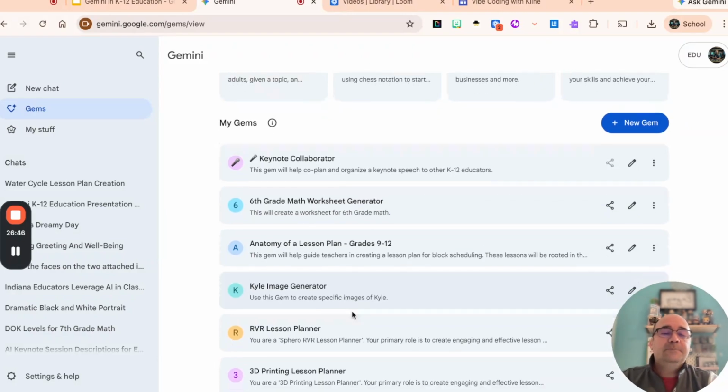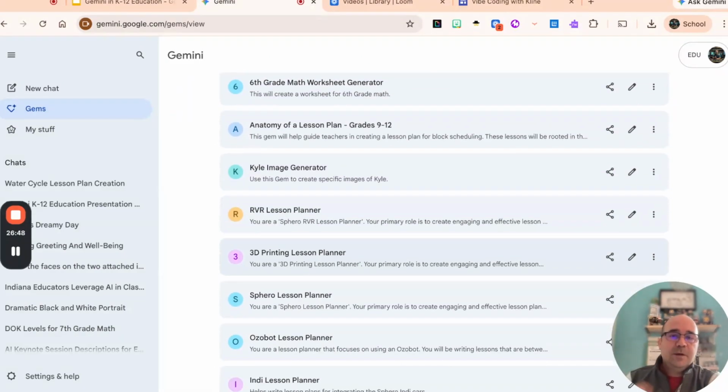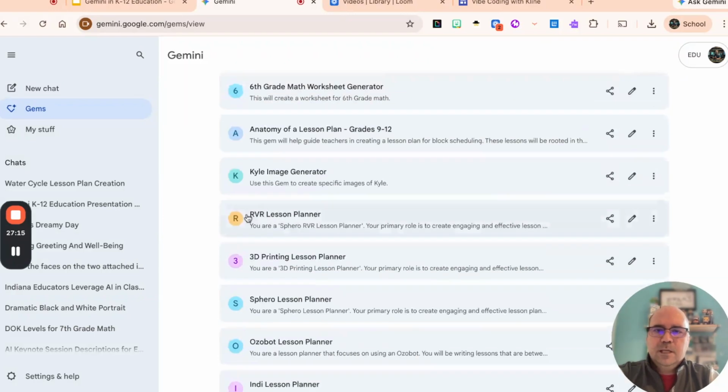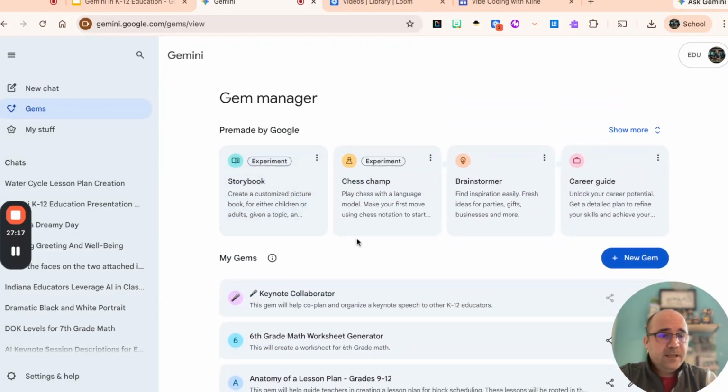So here we go. I have a rover lesson planner. I have a 3D printing lesson planner. I have a Sphero lesson planner. These I created with the CKLA curriculum for our grades K through 5. That's always going to have their curriculum in there, all the information about their objectives, their readers that they use, and any other source materials. That's in my gem. So let's go in and create a gem.